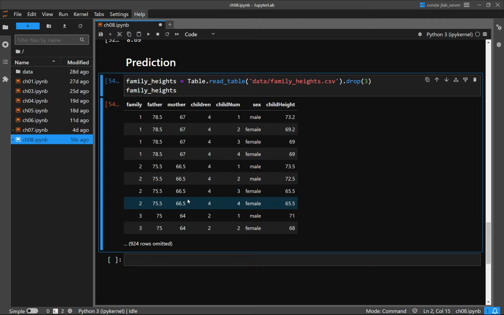We'd like to use this to predict. Let's say you're a pediatrician, and two parents come in who are about to have a child. You would like to use this data of all these other parents and the heights of their children to predict the height of their future child, right? So that's what we'd like to do right now. So let's make that happen.